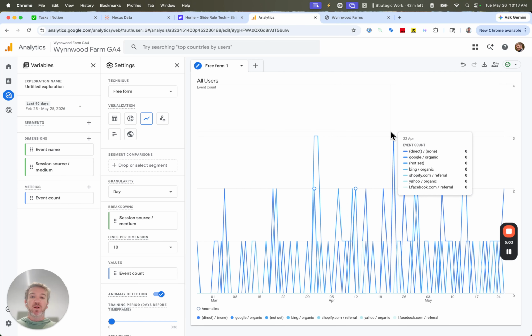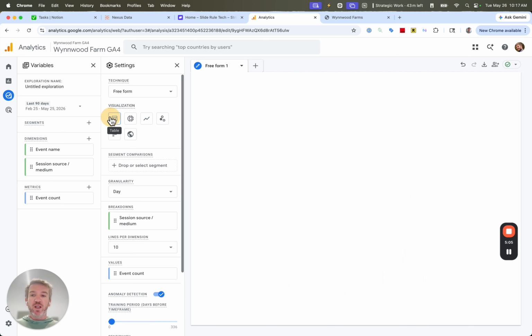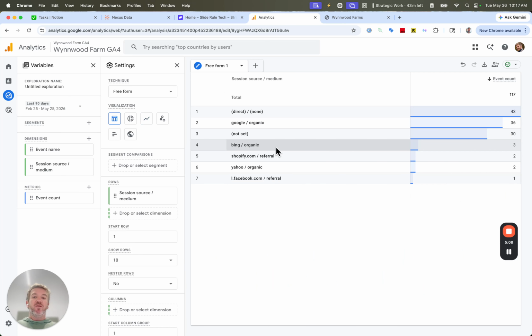But I'm going to follow this same basic process, looking at tables and line charts, filtering for specific events, and looking up session source mediums in the Explorer tab. I never use the built-in reports. They are functionally useless, in my opinion, in Google Analytics.